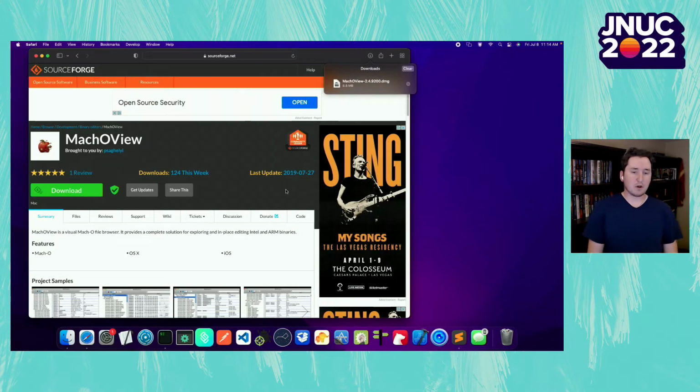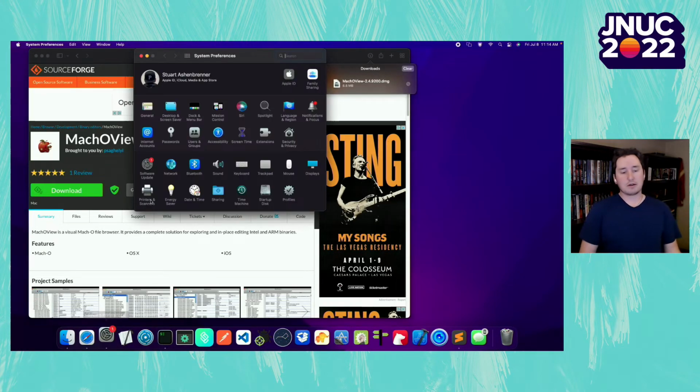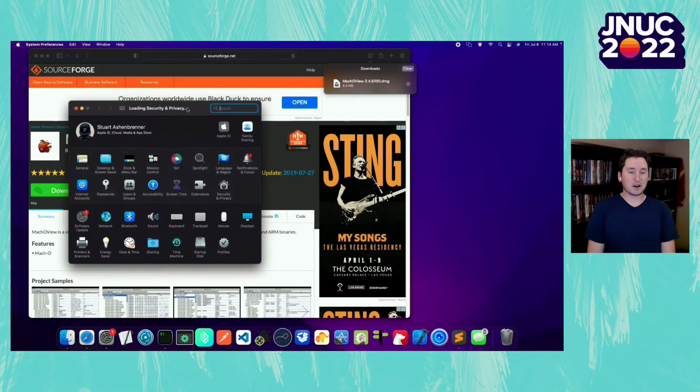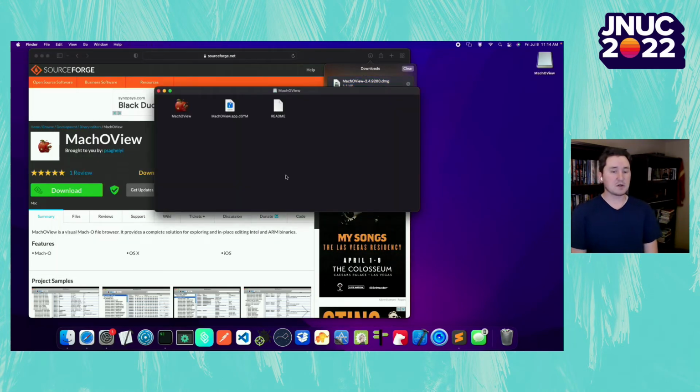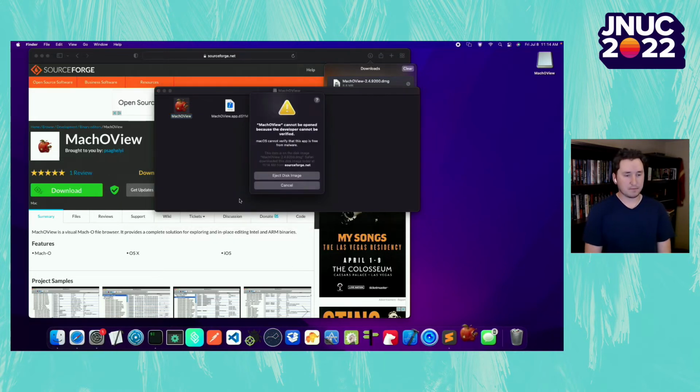So we're going to get this program called MacOS, which I run all the time at work. So I know it's a good program. So we're going to go ahead, and if we look back in the system preferences, we see that nothing has changed down on that bottom half. So let's go ahead and try opening this application from an unidentified developer.